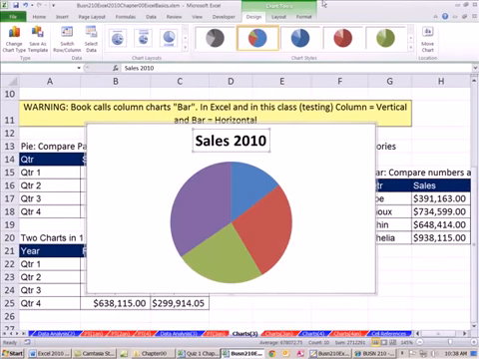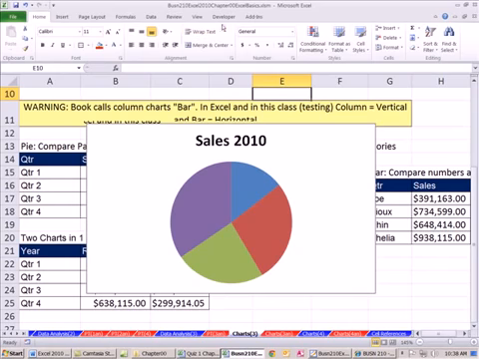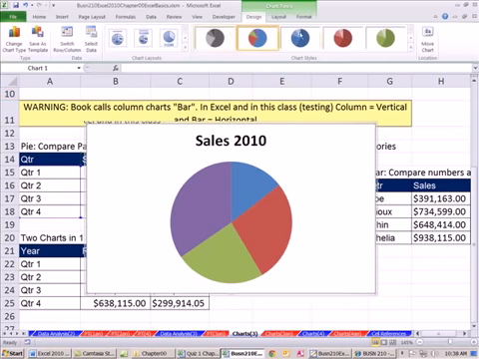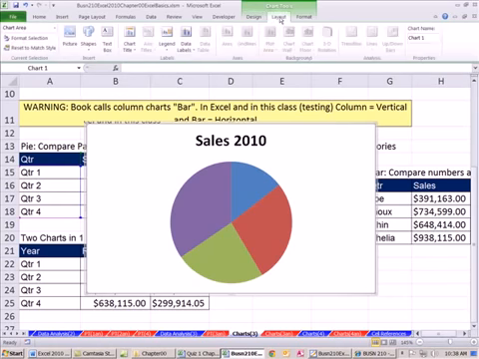percentages. Now here are some context sensitive ribbons. Notice the chart is selected. If I click here, they go away. I select the chart, there they are. Design, we'll come back and use some of these later. But layout, we're going to do a lot of labels, both axis labels and data labels.